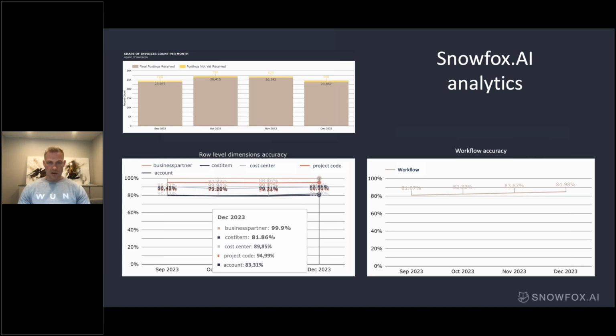So you can see business partner, basically everything correctly predicted, 99.9% correct predictions. And then cost item, 81.86% correctly predicted. And then cost center, 89.85% correctly predicted. Project code, 94.99% correctly predicted. And GL account, 83.31%. And you can see the 4 months time, how AI has improved over time and developed. And on the right side, there's workflow accuracy, basically reviewers and approvers of the invoice. So same kind of information, how AI developed.